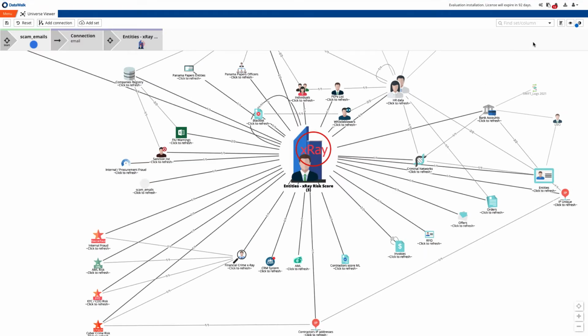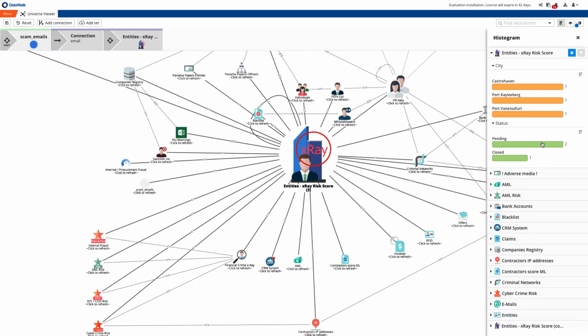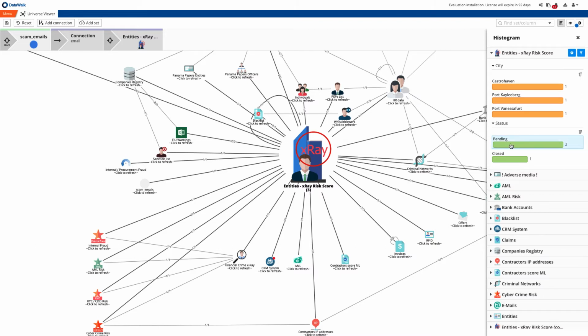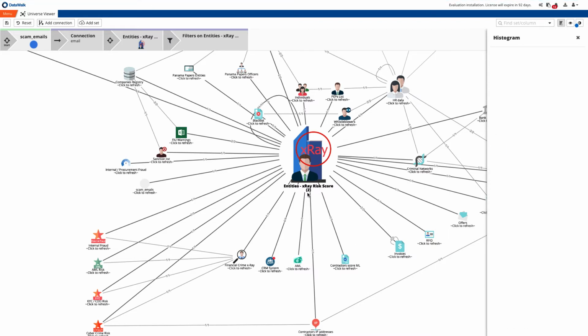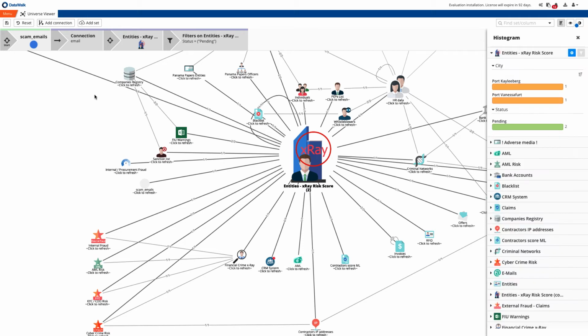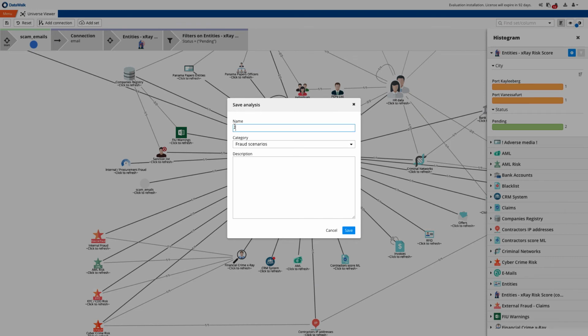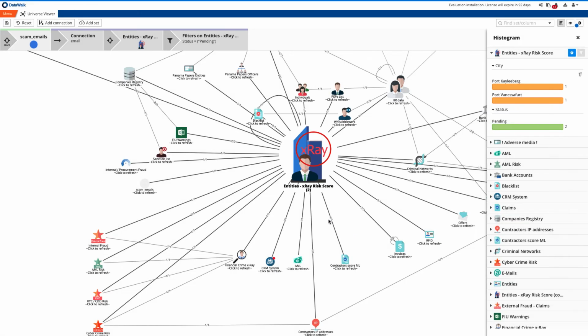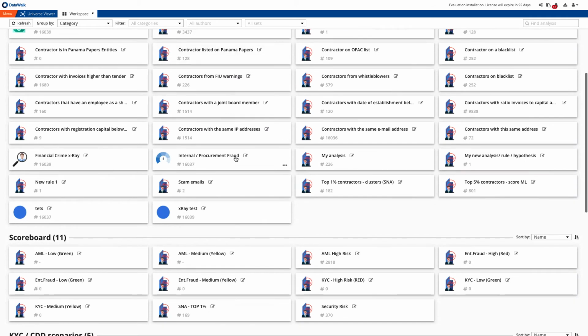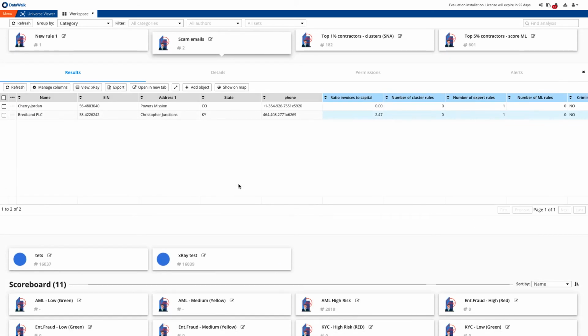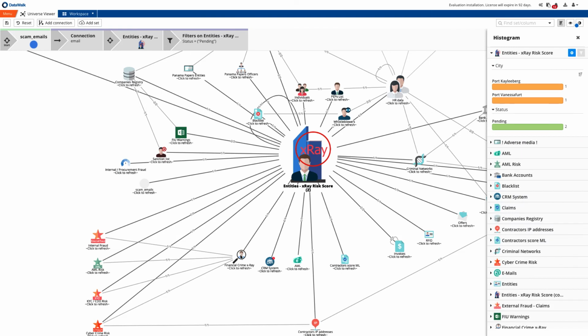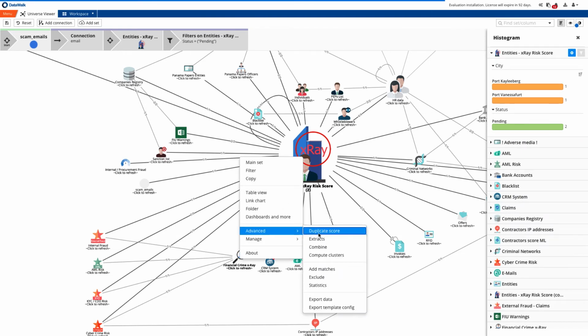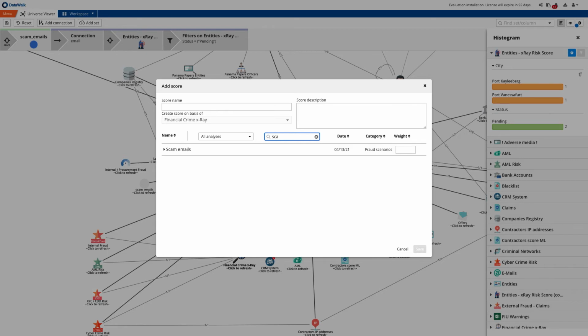A histogram enables me to see the data distribution for each data set, and I can filter down to select only cases which are pending. All steps are recorded in these breadcrumbs, and I can save this analysis, giving it a name of scam emails. And once saved, the result is available in this panel that we call the workspace, where each tile represents an analysis or rule that has been previously created by you or by others who've shared it with you. Now we can instantly use the rule I've just created, adding this to our holistic financial crime score.